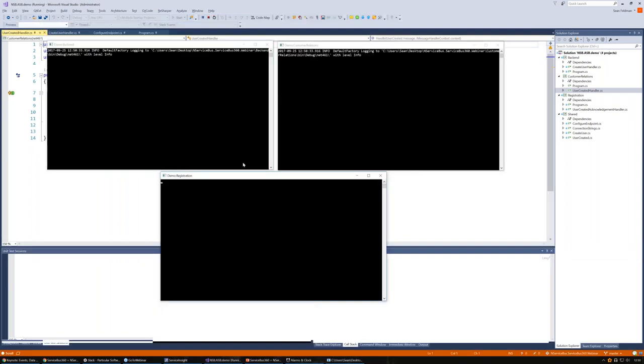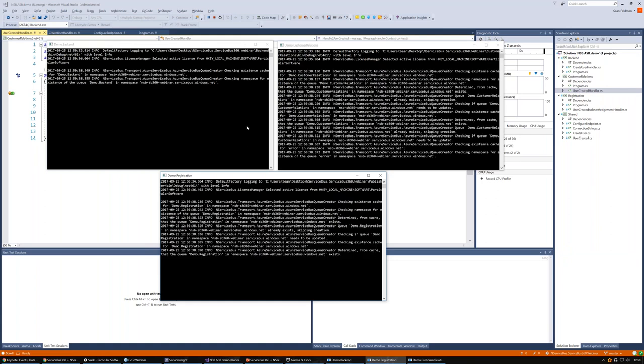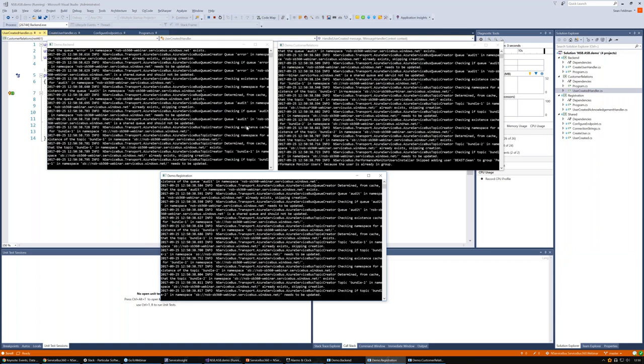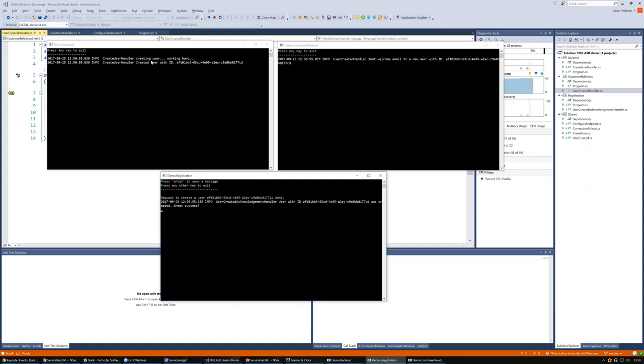And again, as a simplistic demo, we have three console windows, right? Each one of them is setting up the underlying infrastructure with Azure Service Bus. At the end, we're ready. The registration is going to submit. Let me send a request. Here's the request arrived at the backend. The backend finished the work and published the event.